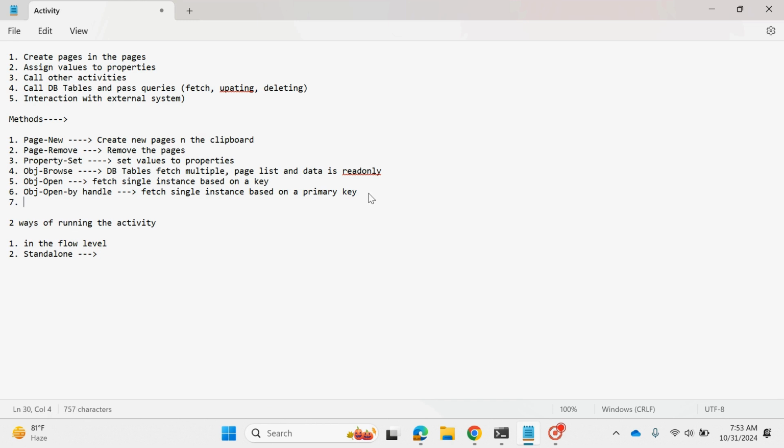And also we have one more method called obj save. This obj save method is the one to use if you want to save the data back to the database, if you want to insert or update anything in the backend table. In that case you can go with this obj save method. This method is going to update the results in the backend table.